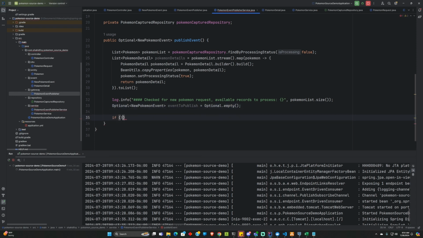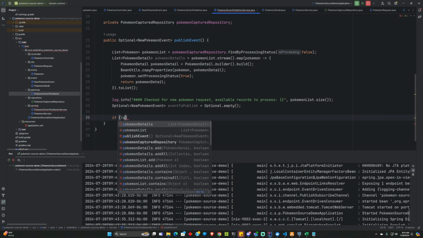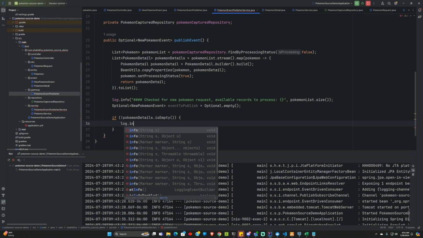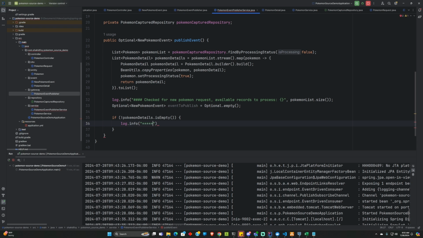And if the Pokemon details is not empty, then we're going to send it off downstream to our processor to determine if it needs to go to the Poke Center, or I mean the Pokemon Daycare or the Pokemon Box. Updating Pokemon status as processed. Some of that so we can see what's happening. New Pokemon event.